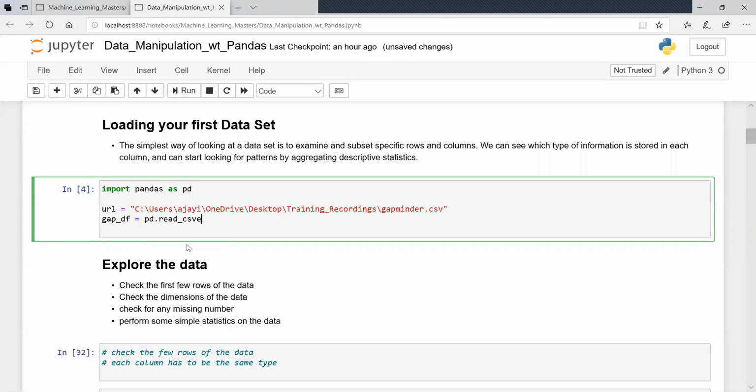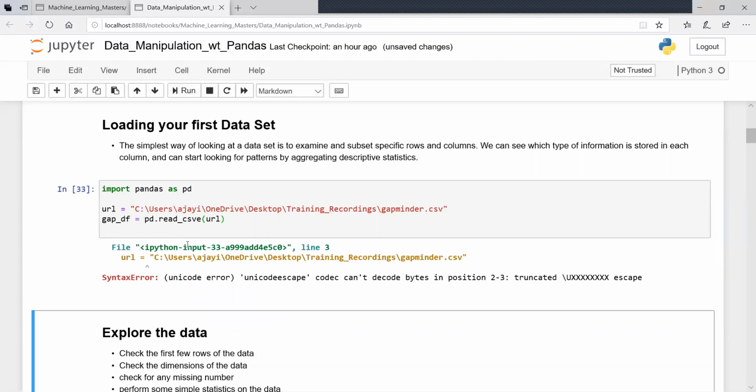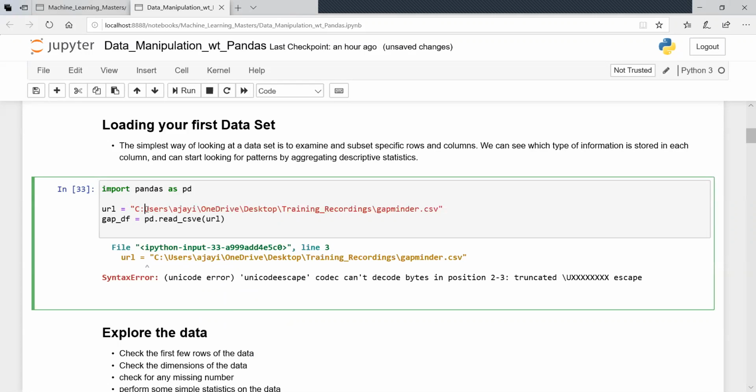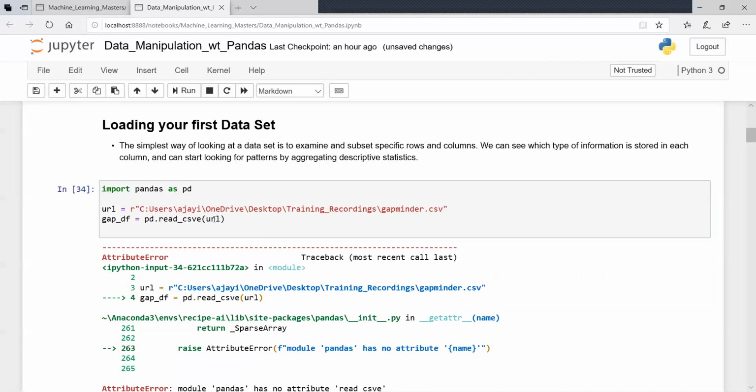And then if we put the URL there, since I already put it, it's not going to work. This is because the problem is Windows, not because it's wrong. So either you change this to this slash, or you just put R there before that, and then you can run it, and then it will work.